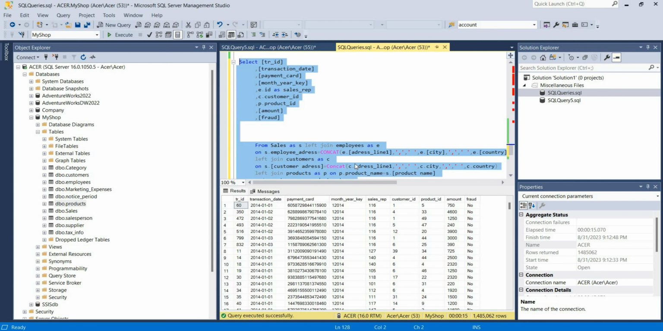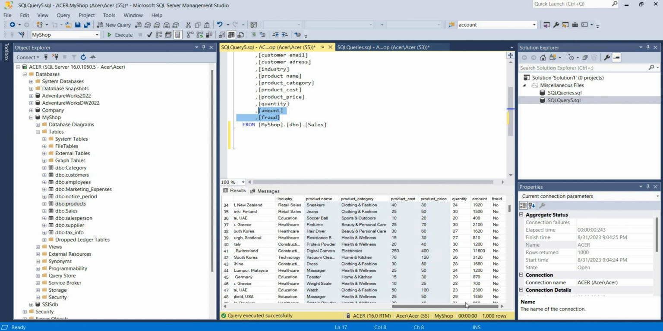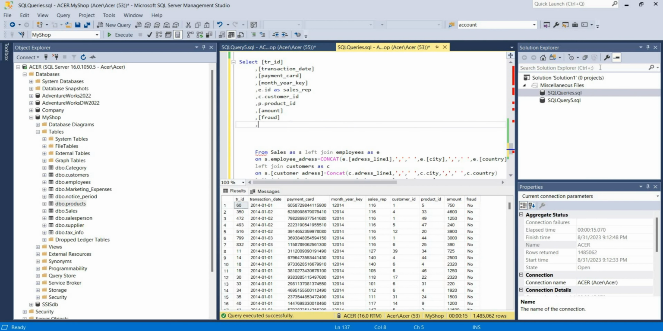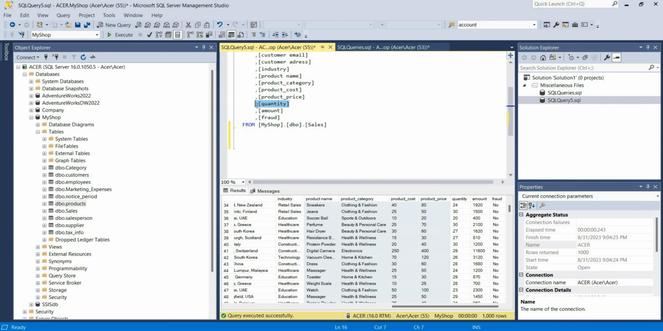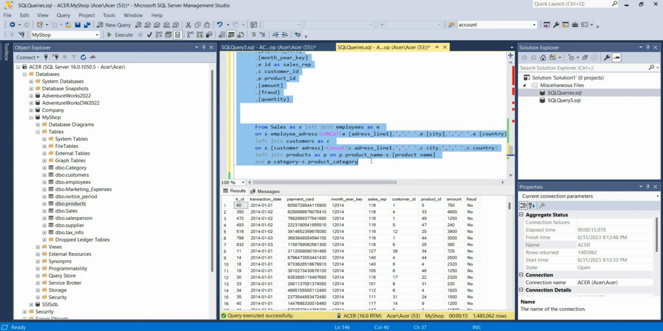Okay. No, but where is quantity? We forgot about quantity. Okay. That was a mistake. And now we have all information. Let's check one more time.